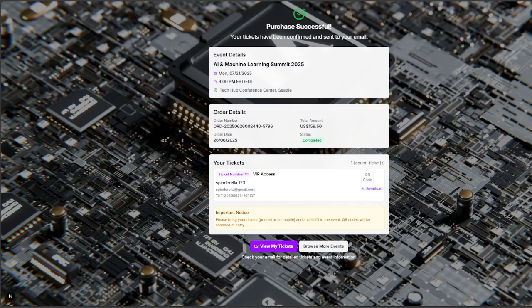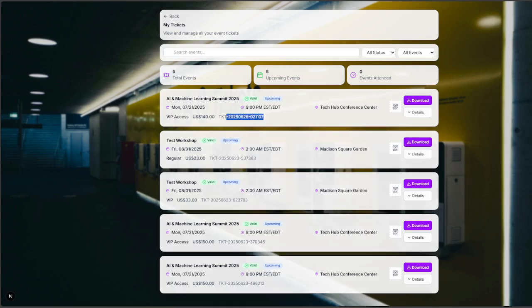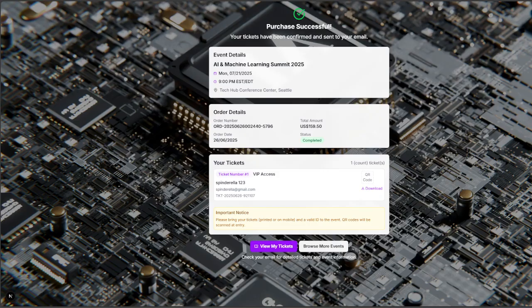Wonderful. I get the confirmed. Then I go to view my tickets. Then here it is at the top. What I will say is that any QR code will be generated close to the event date, just for safety reasons and validity reasons as well.